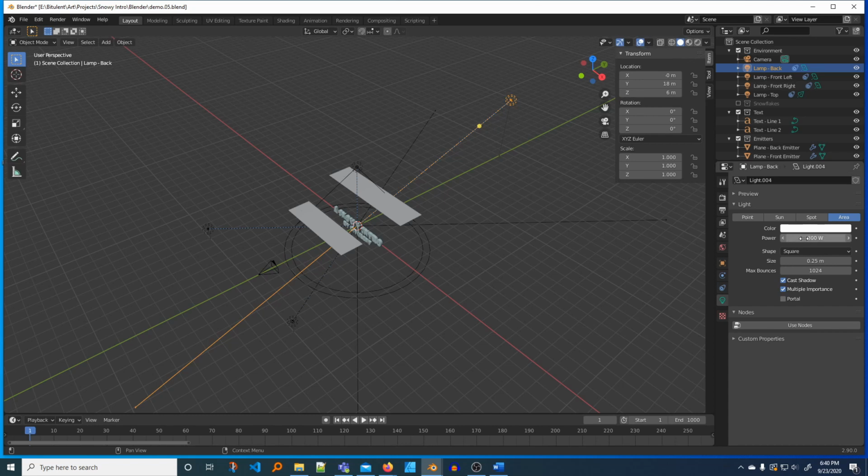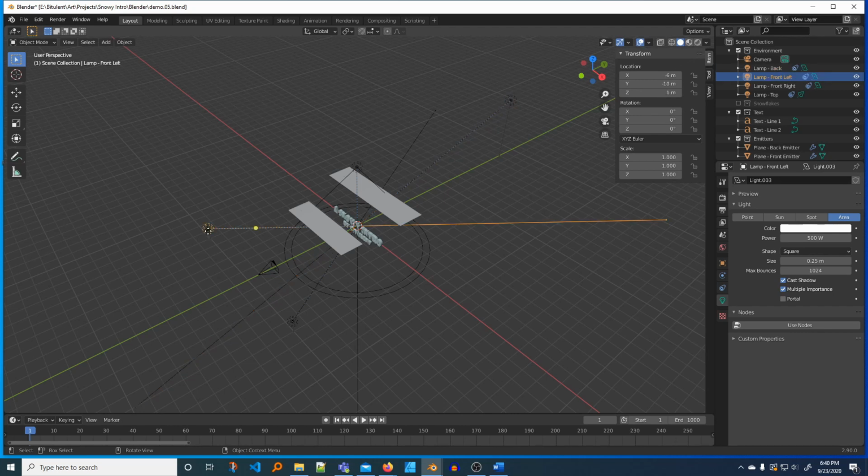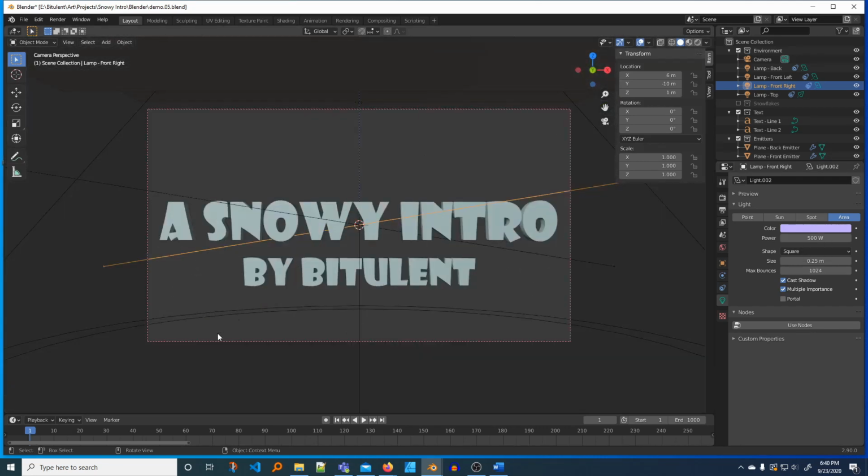It's set to a relatively small power and pretty far away. The front left is a white light at 500, and the one on the right is also 500 but with a warmer color, and the intent there is that as the snowflakes fall, the ones that are facing to the left will pick up the white, and the ones facing to the right will pick up a different color. So you get a little bit more variation of the colors in between.